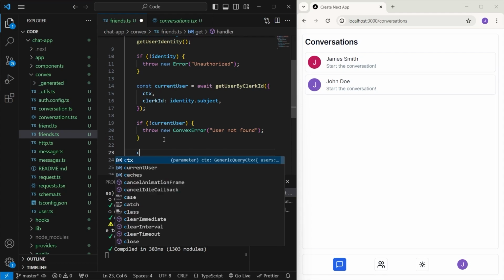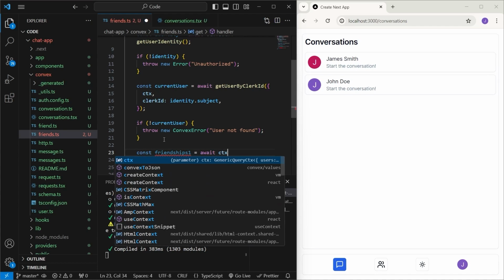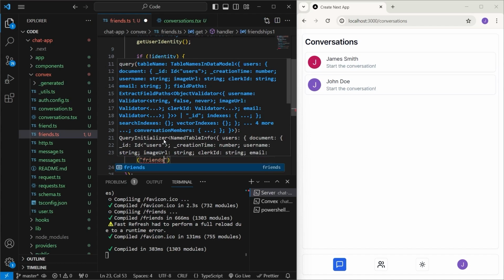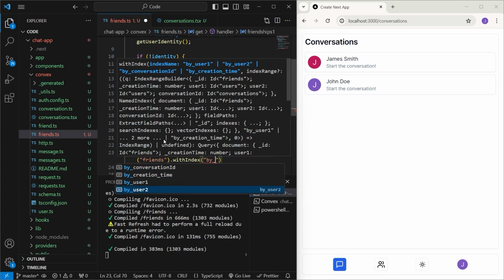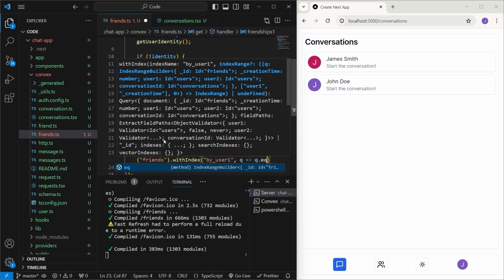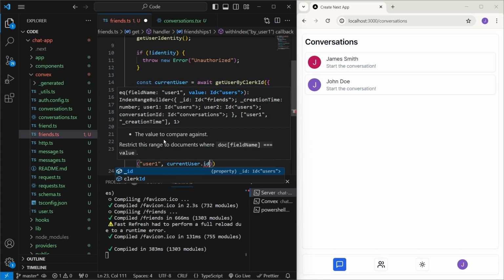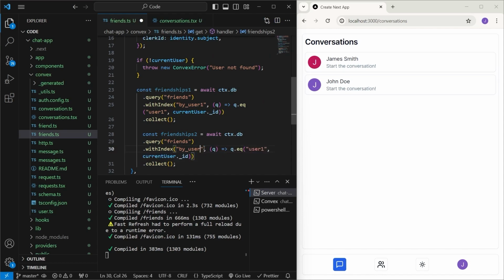So we'll get all the friendships in which the current user is user number one. So const friendships1 is equal to await ctx.db.query. We'll query the friends table, and we'll say .withIndex("by_user1"), and we'll take q and say q.eq("user1", currentUser.id). And then we do .collect, and we'll do the same thing, but we want the current user to be user two. So friendships2, and then user2 should be equal to currentUser.id.